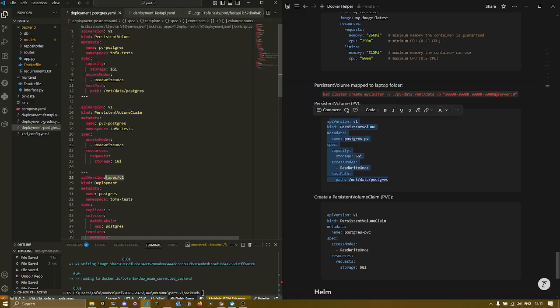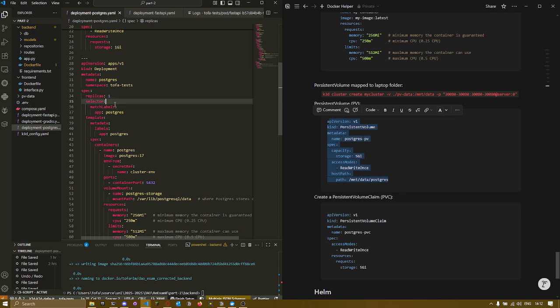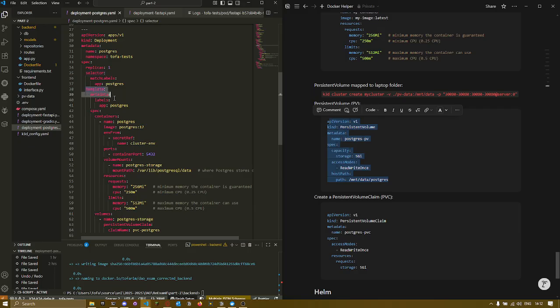for deployments we need to use apps/v1. For everything else, services and claims and volumes, it's just v1. Here, kind Deployment, metadata, we have the name of this thing and the namespace. Every module of mine is in this namespace, just to be consistent, but it can be anything actually. I have one replica because we only need one database thing, and here we have different things.